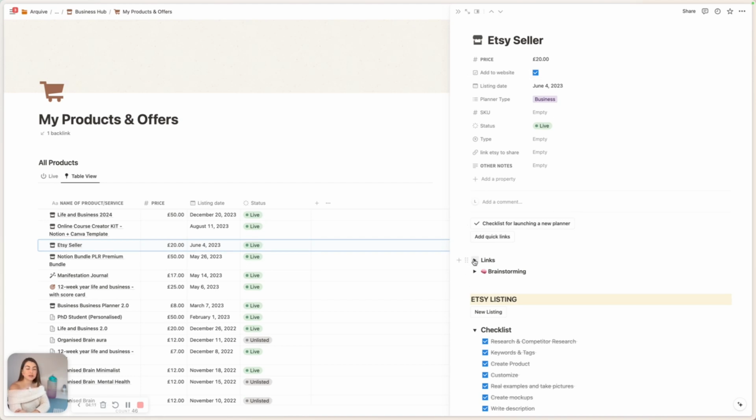So I'm not gonna open this toggle here because there are links that I don't want to share. But for example, I add here the link for the template, the Notion template link. I add the link for the Canva bonuses.